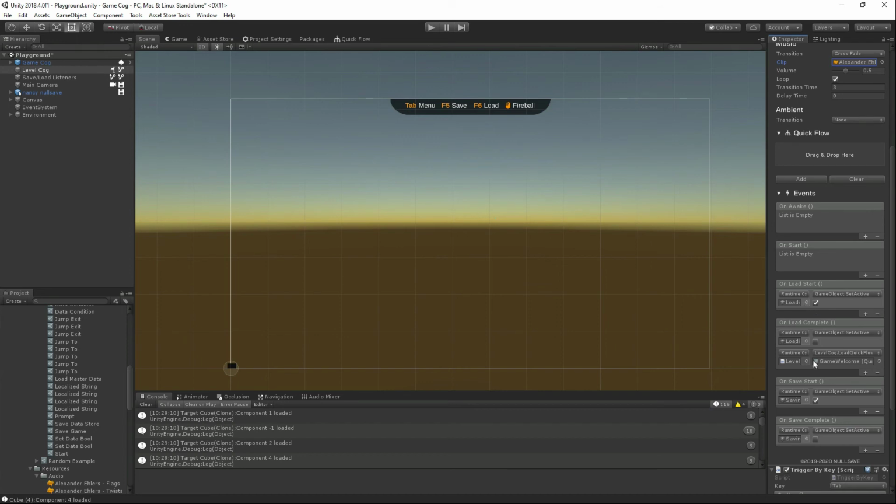And in this one, this is also where we load that quick flow. So you could have loaded it directly like we do here, or you could have loaded it by name if you had it either in your local Level Cog or up in Game Cog.